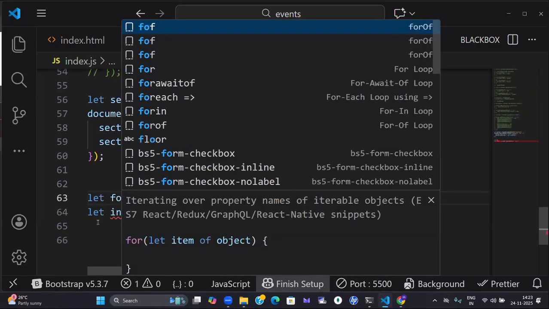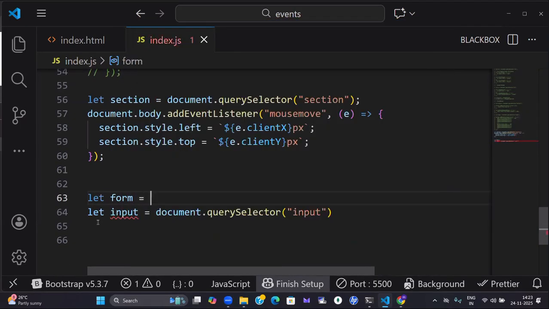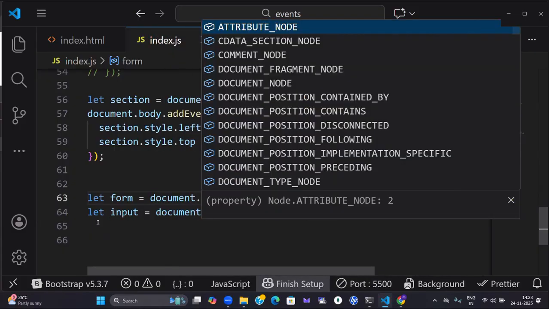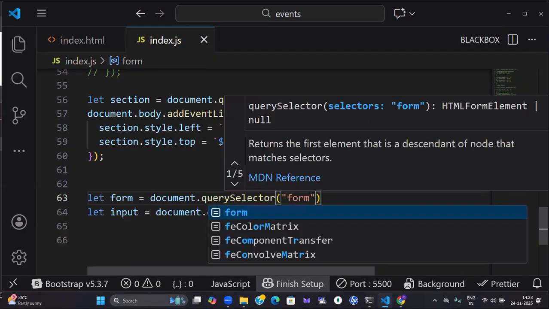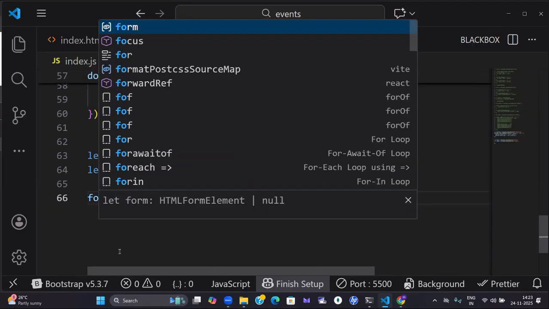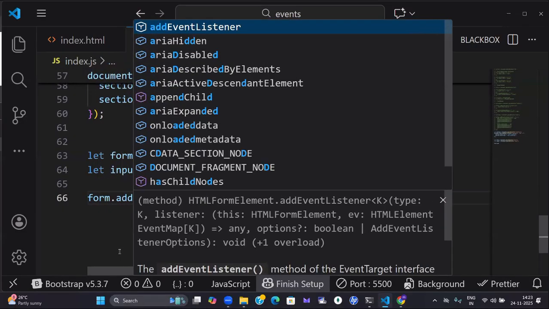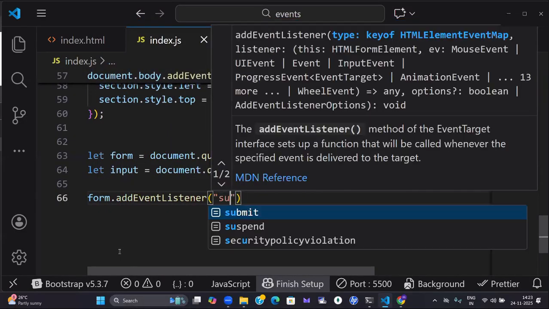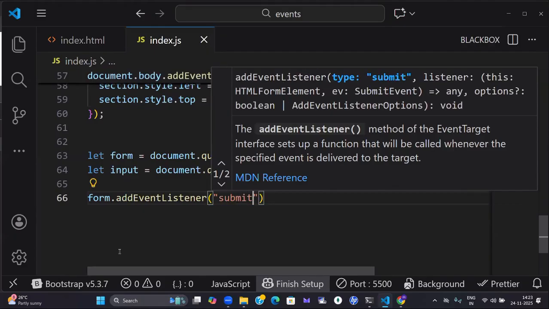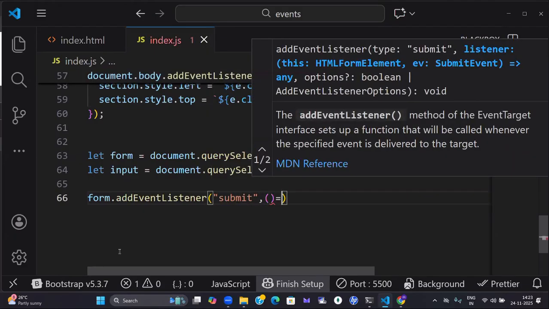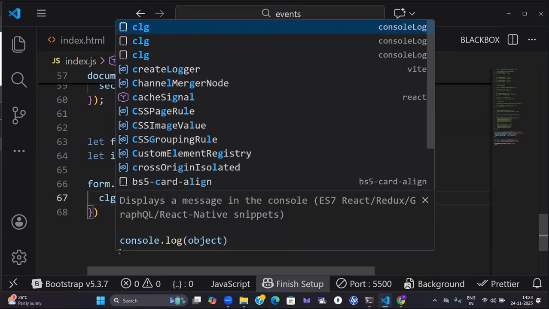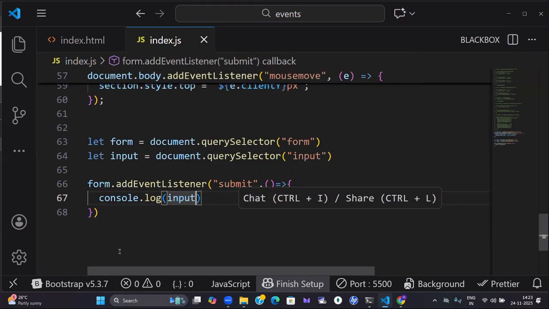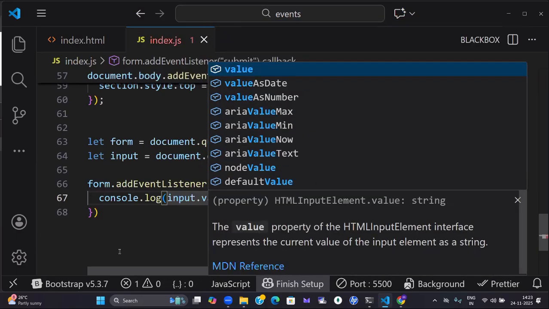Let form equals document dot query selector of form. Form dot addEventListener, what is the event? Submit. What is the event I have? Submit, comma, one function I need to run. Inside that I need to write console dot log of input dot value.